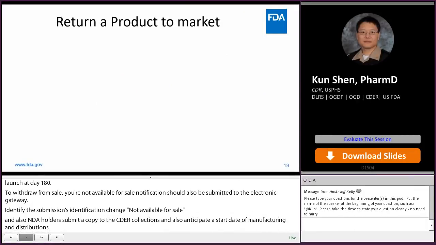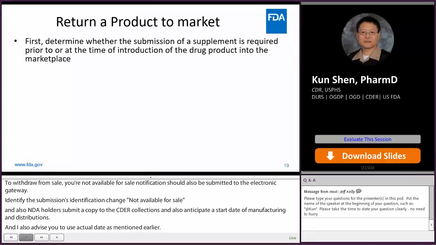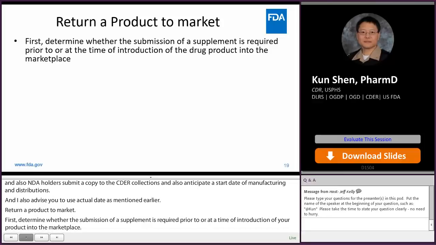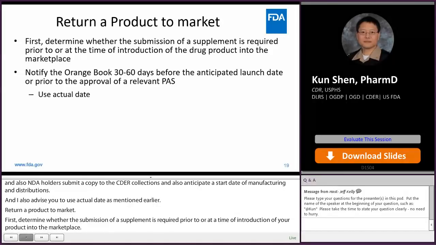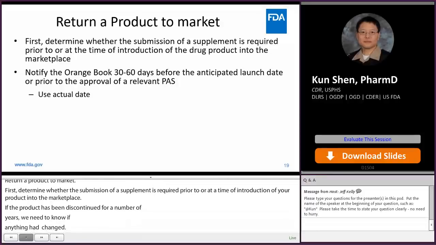Return a product to market. First, determine whether the submission of a supplement is required prior to or at the time of introduction of your product into the marketplace. If a product has been discontinued for a number of years, we need to know if anything had changed. And notify the Orange Book 30 to 60 days before the anticipated launch date or prior to the approval of a relevant prior approval supplement or any other supplements.